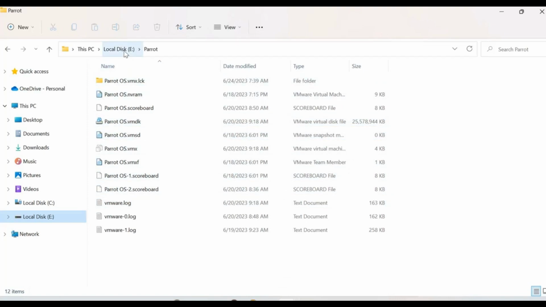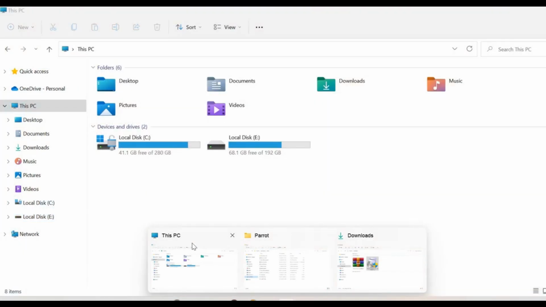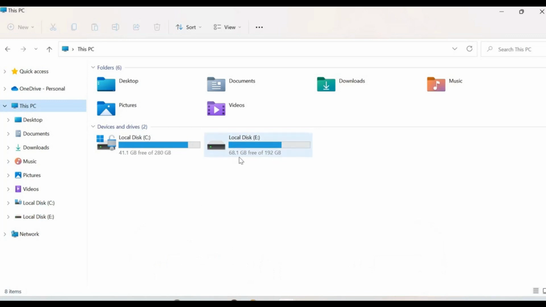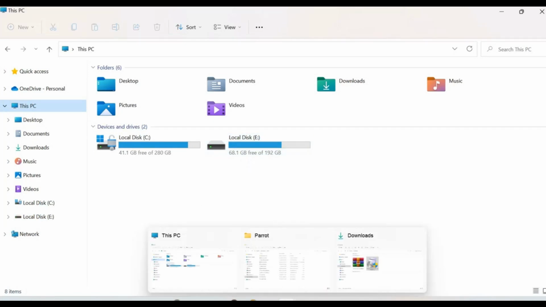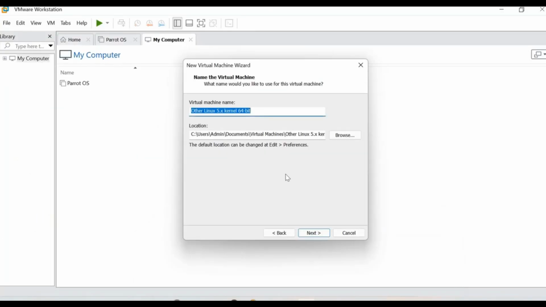So you just have to map it to your new folder where you want to install it, but keep in mind that you have good space left in your hard drive. It will also show you here. So you can name it Parrot.